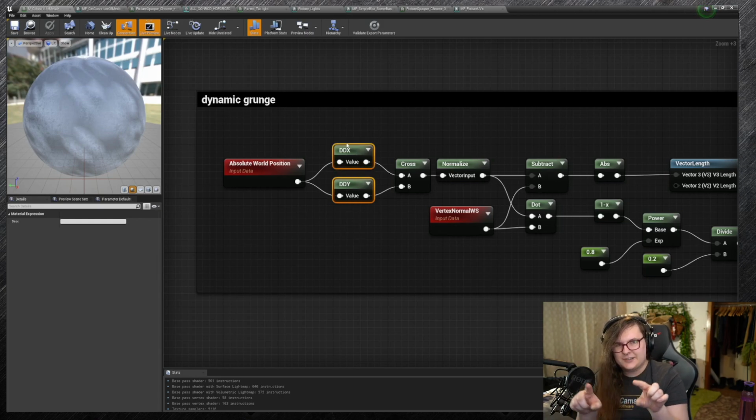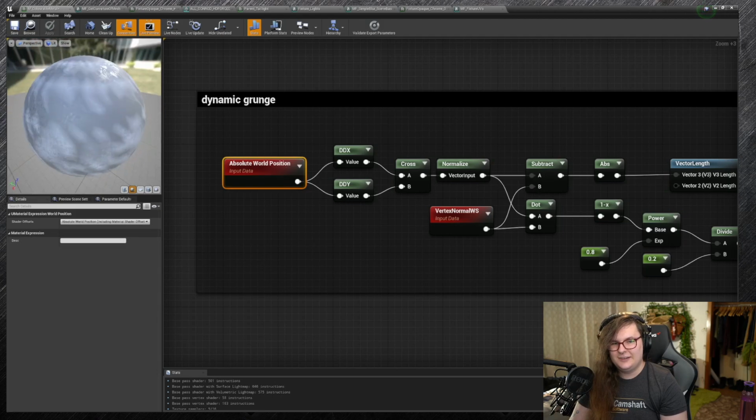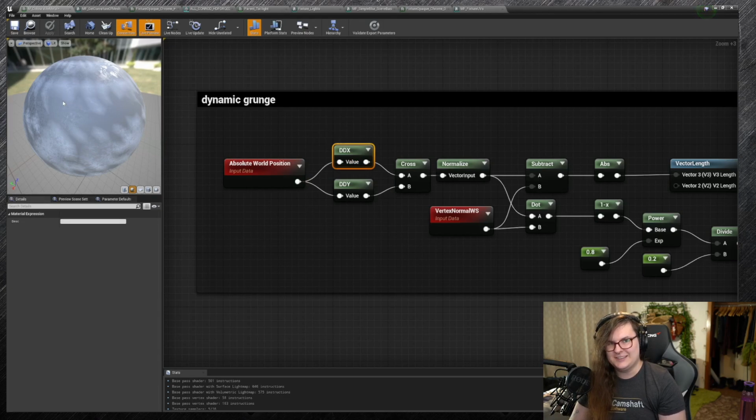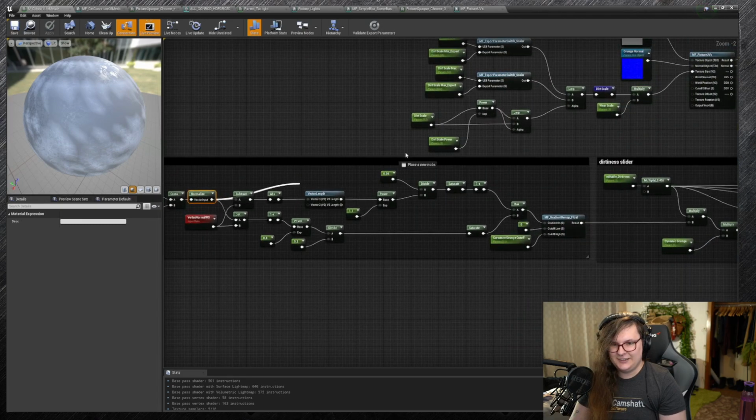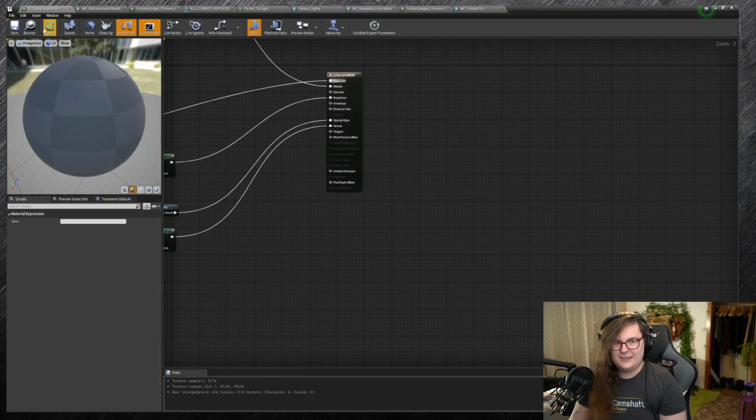If you think of a 2x2 square, 2 on the top, 2 on the bottom, DDX is just the pixel horizontally next to the current pixel. DDY is the vertical pixel, and it's the difference between it. So the absolute world position is the world position of the current pixel. DDX is the world position of the pixel next to it. DDY, pixel above it. If you cross product those and normalize the result, you get a very interesting color.